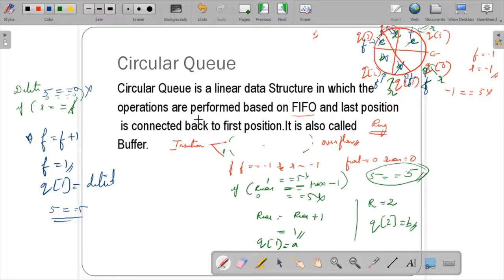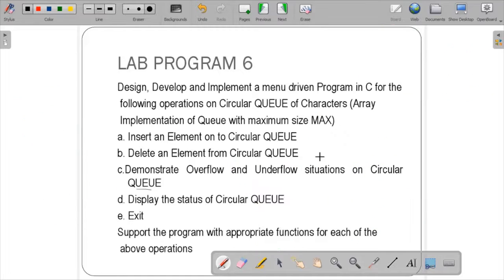So this is regarding the definition of the circular queue. In a circular queue, there is only one memory block wastage, but we are going to reuse the memory of whatever we had seen in the linear data structure. So this is regarding the definition of the circular queue. Next, we'll see the program explanation in the next slide.